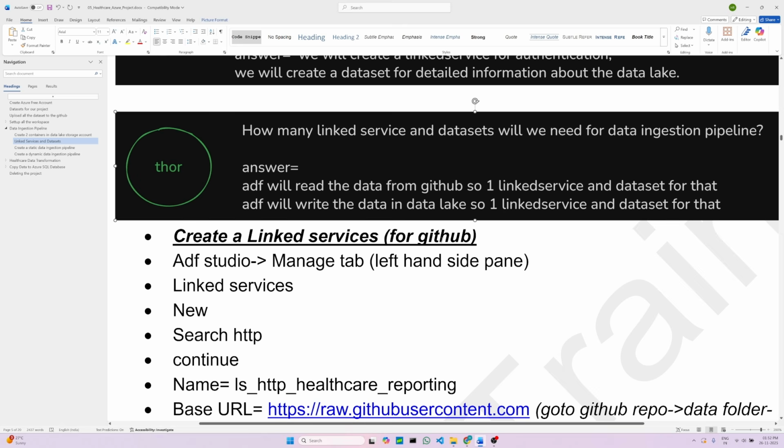So let's get started. I hope you are not getting bored. I'm repeating it so many times because linked service and data sets are very important. These are like the foundation of data engineering projects. You are going to use them a lot of times. That's why I'm repeating so many times.